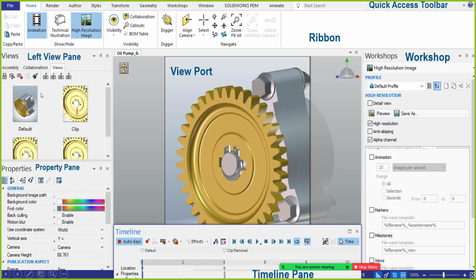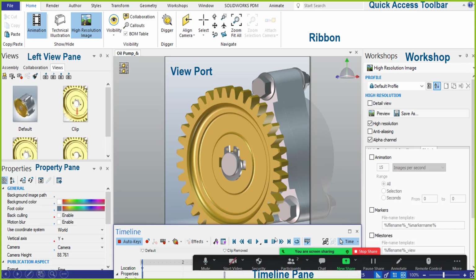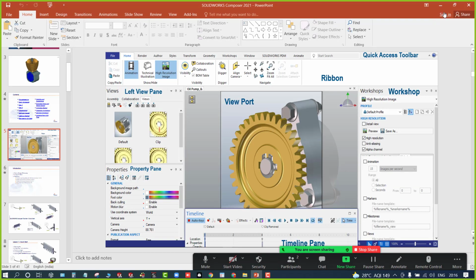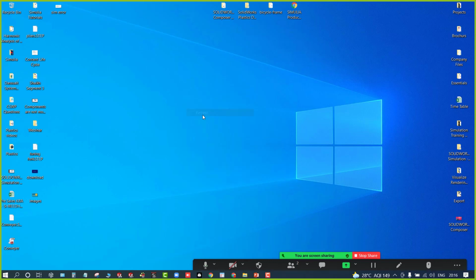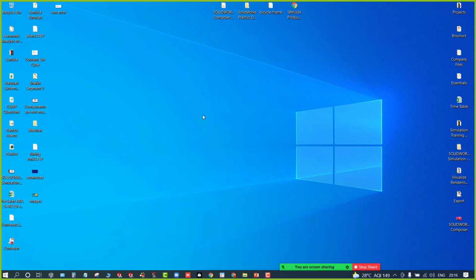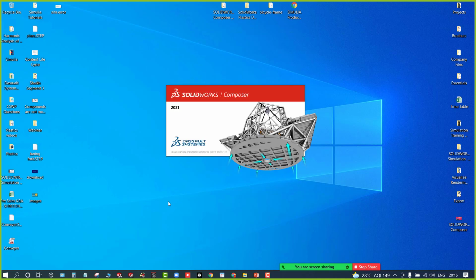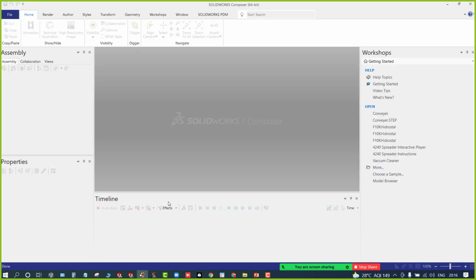Perfect. So let me showcase a simple case study. This is Composer. You already know the icon. It will look like this, SolidWorks Composer 2021. You just need to click on it. So it will give this one. As I told, this is the ribbon bar, view palette, the property pane, and timeline. And this is the Workshop.